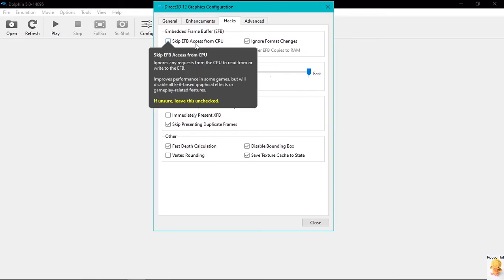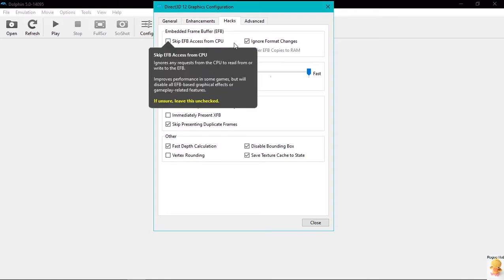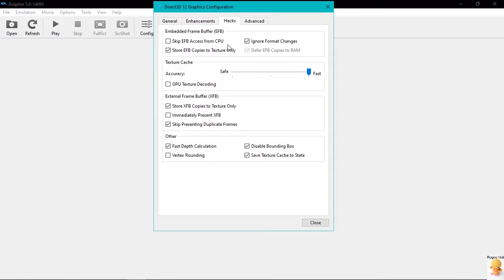Because it doesn't give you that much of a performance boost. It does in some really lightweight titles, but in most of the scenarios it's not going to give you any performance gain, so just leave it enabled.